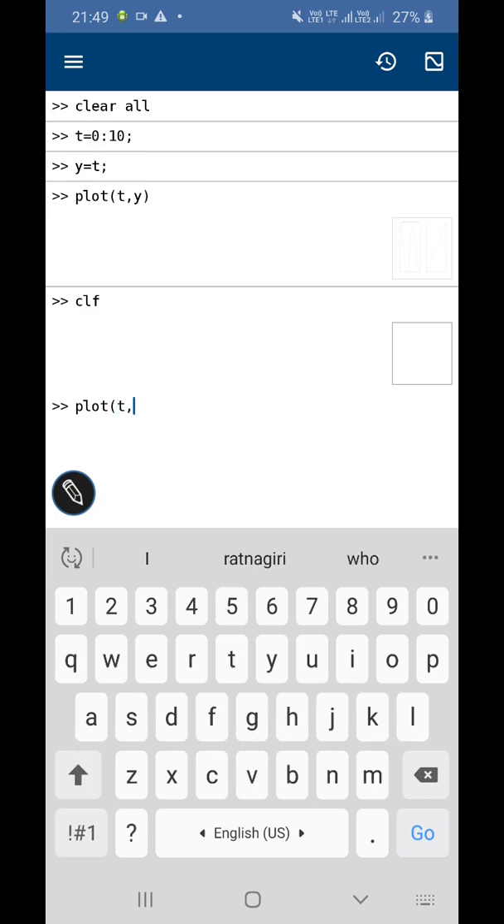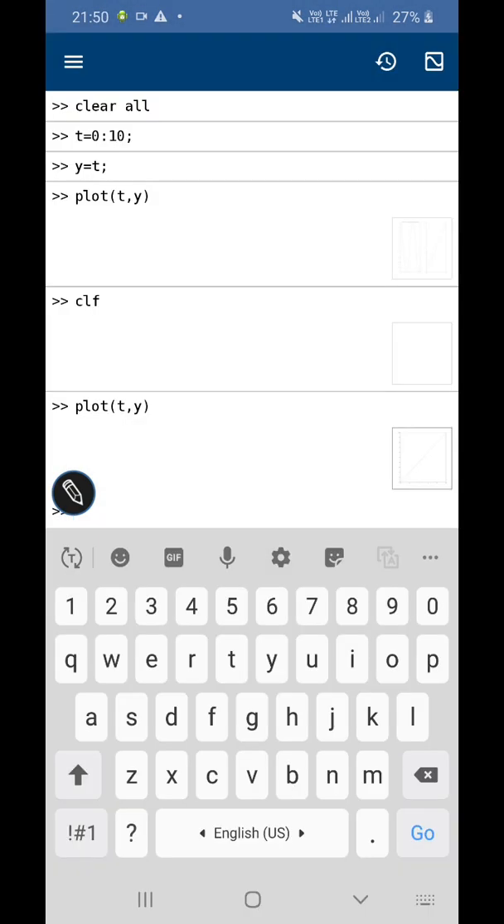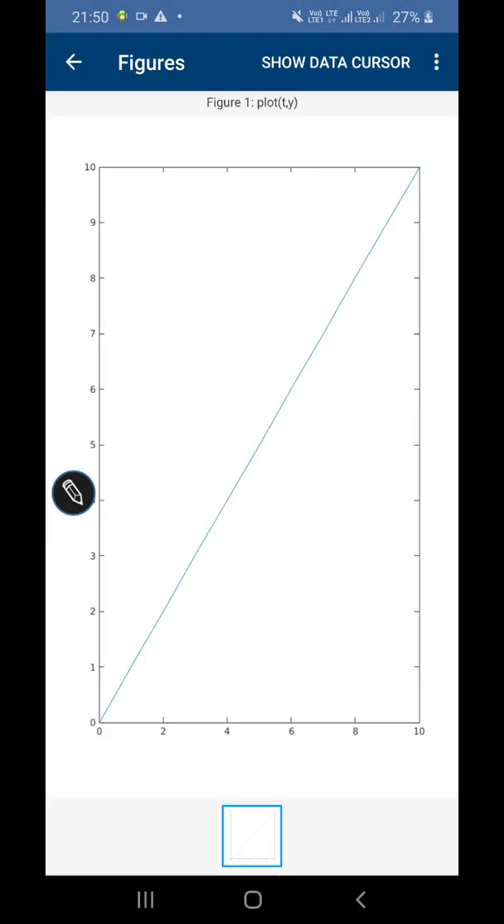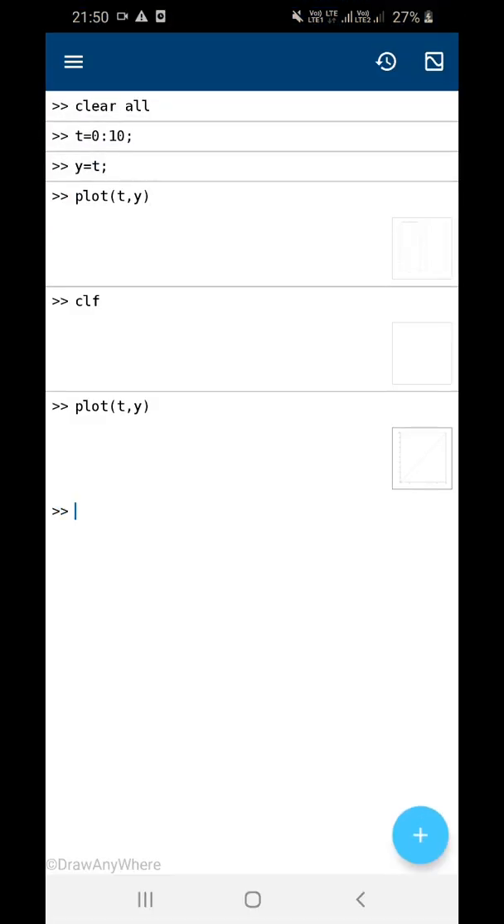plot t comma y. So if I click on this, I will get this plot. Okay, so how to find a plot? This is so simple. First of all, define what is on x-axis, then define what is on y-axis, and then define the plot.